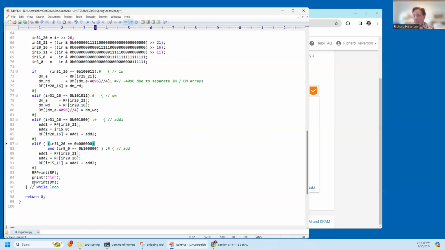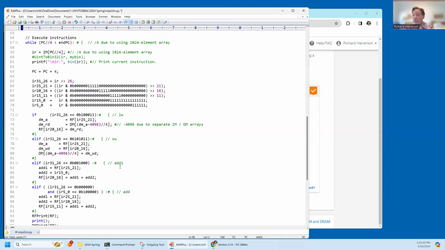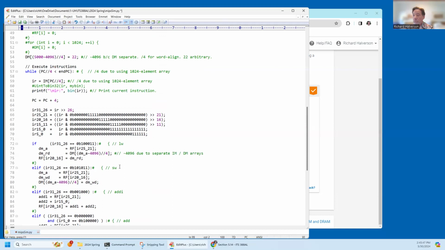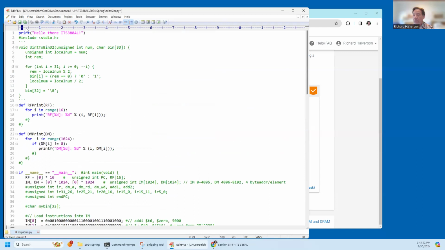Let's see. How does this look? I don't need this. This is going to call print out the register file. This is going to print out the memory. I do want to put a space in between them. Let's just do this. I'll put a space in between. And I don't need this. Don't need this. Don't need this. All right. Well, I'm sure I didn't get everything, but let's save it and see what it looks like.